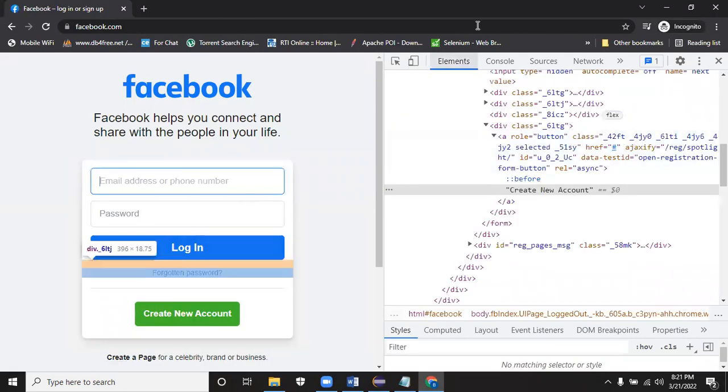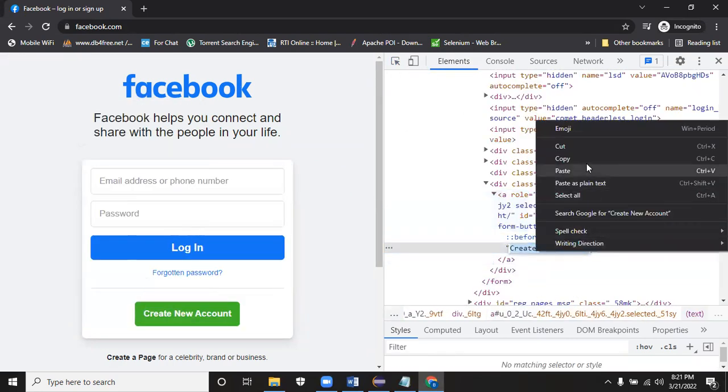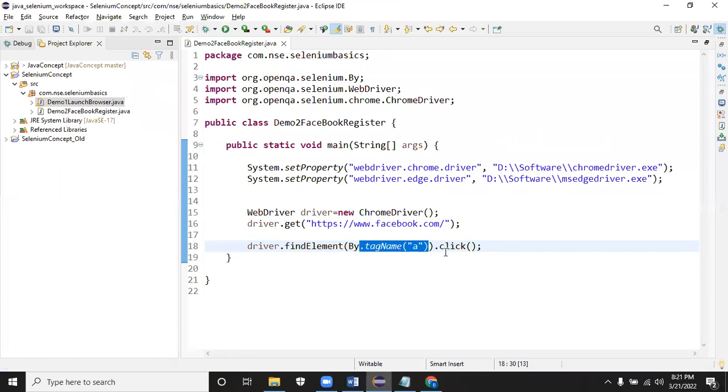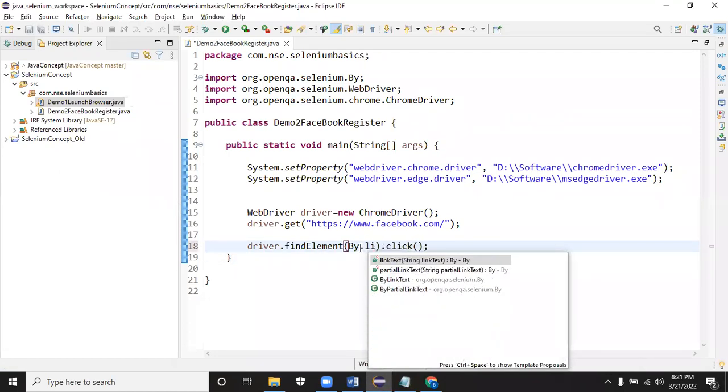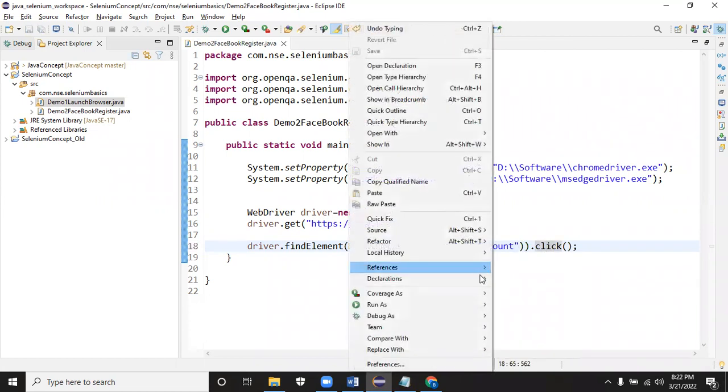So let me do one thing. I'll try to use link text. It's not a big deal here. I have to just change it to by dot link text. Always the return type will be by. Create new account dot click. Let me click on this.